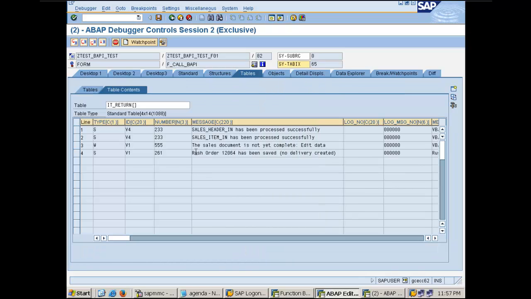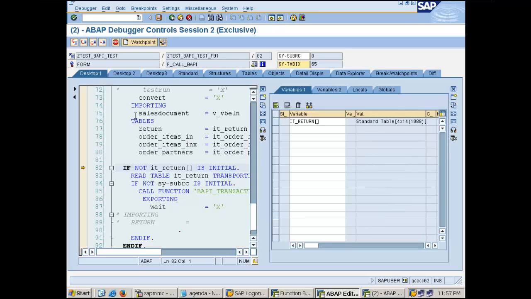So you can see that sales order has been processed successfully, not yet complete is fine, it's just a warning message. This order has been saved, 12064 has been saved. So if not IT return is initial, we are going to check if there is any message with error type E. So no message, which means size of RC is not initial. Then we will do a commit work so that the data is saved in the database. It won't save in the database automatically. You have to do a commit work. You need to give wait equal to X so that system takes its own time and does a commit work properly so that everything is placed in the corresponding database tables.